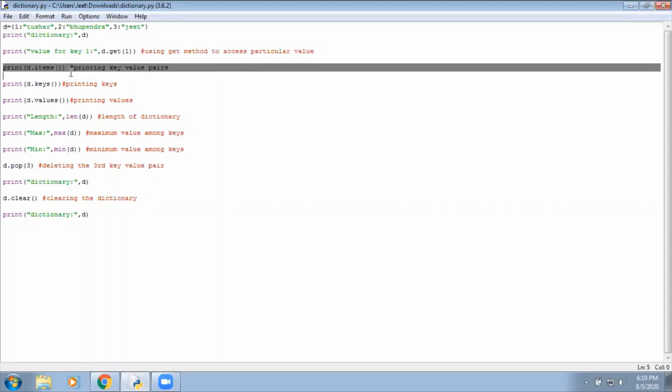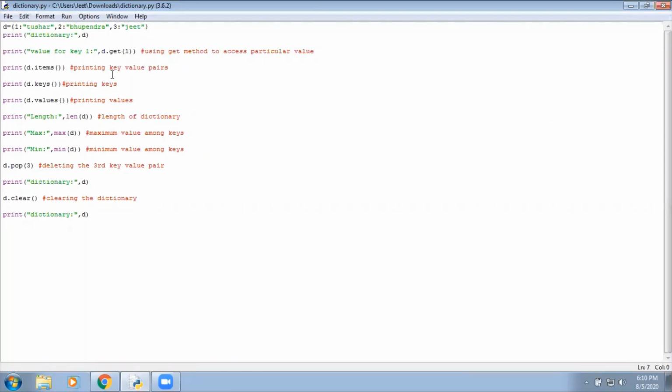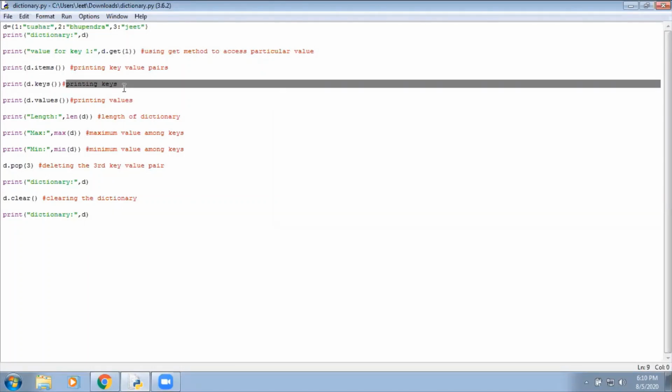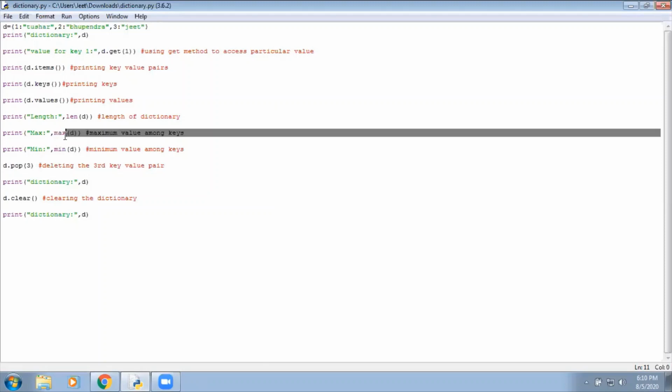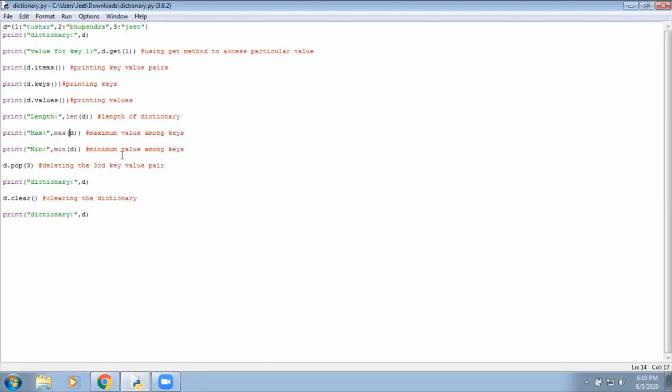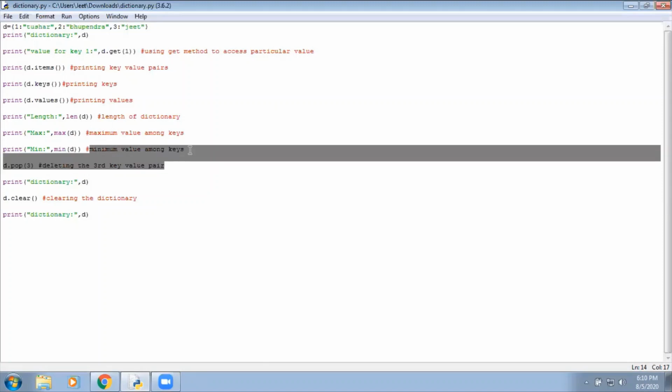Then I'm printing d dot items. It will be printing the key value pairs. Then I'm printing d dot keys. It will be printing keys in the form of a list. Then I'm printing d dot values. It will be printing the values in the form of a list. Then I'm printing the length using the len function of the dictionary. Then I'm printing the maximum value among keys using max, and in the bracket I've given d. Then I'm using min, and in the bracket I've given d, and I'm printing the minimum value among keys.